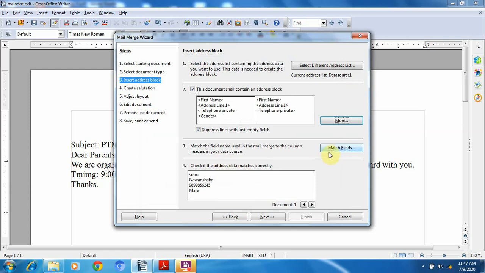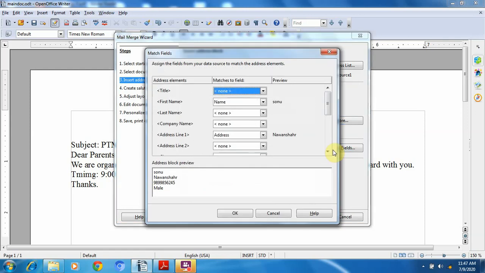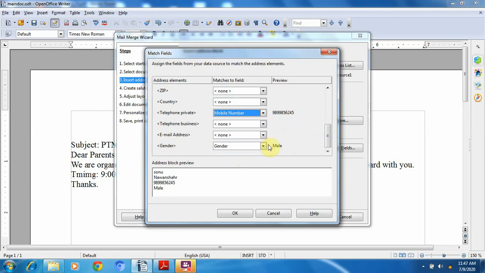Now third one is we have to match the field names. In this we have to assign the field from the data source to match the address elements. For example, we are giving the name field to the first name address element, and the address field to the address line. Then we are giving the mobile phone field to the telephone private address element, and gender to the gender. Okay, see, there is a preview of these options.